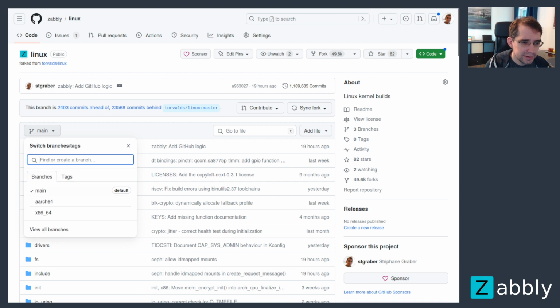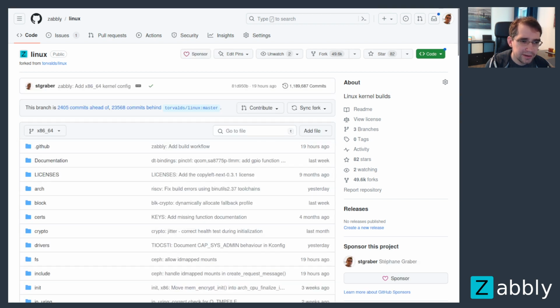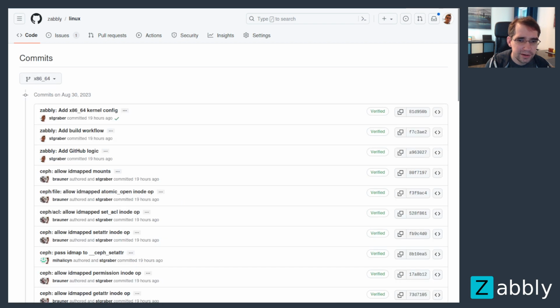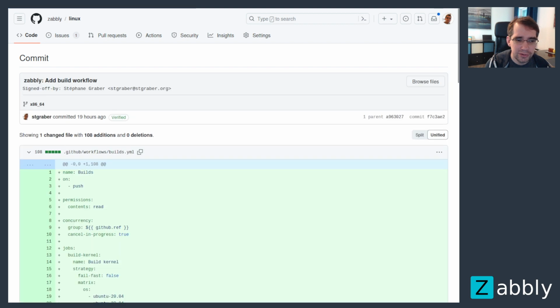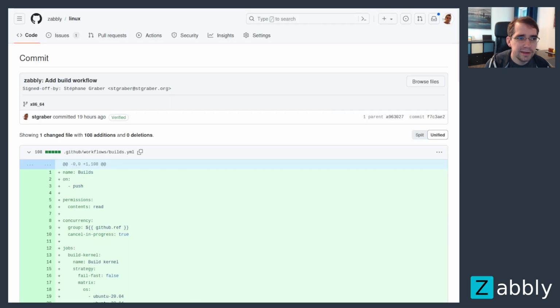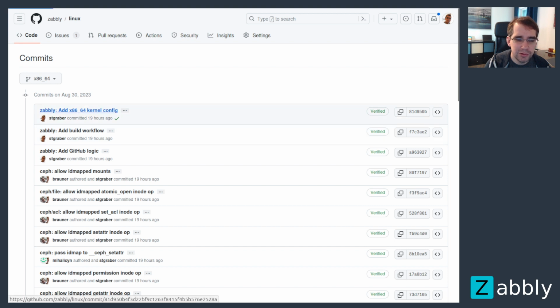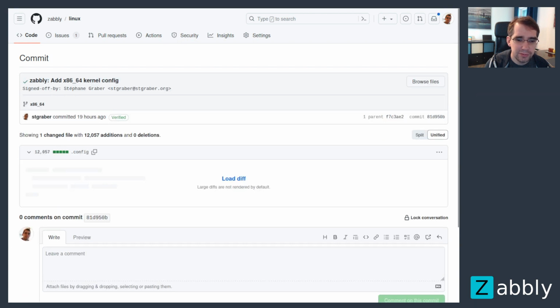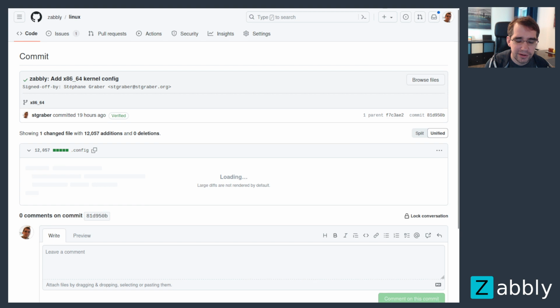Then if we look at some of the other branches, so say we take Intel, so x86, and then go look at commits again. This one is going to be very similar, but we see there's an extra commit, well, two commits. One puts the logic to actually trigger the build. And then the next one is the kernel config I'm using. So if someone wants to go look at exactly what that looks like, the entire kernel config is here.